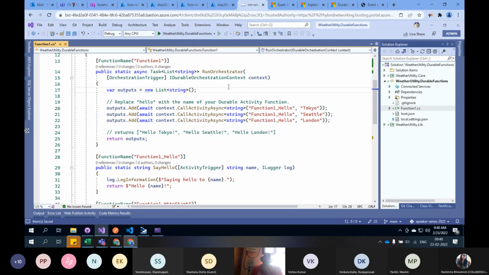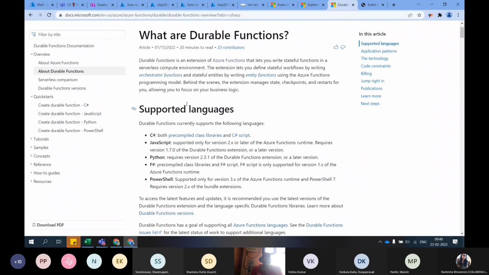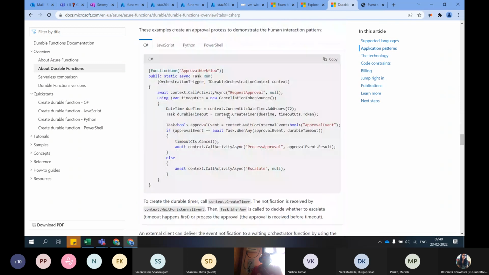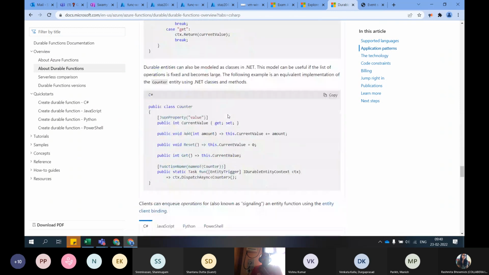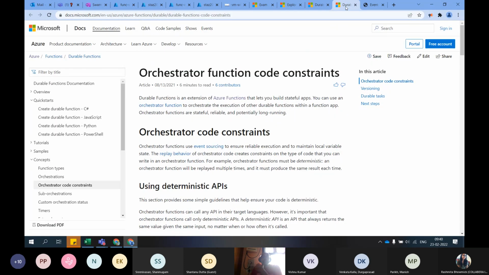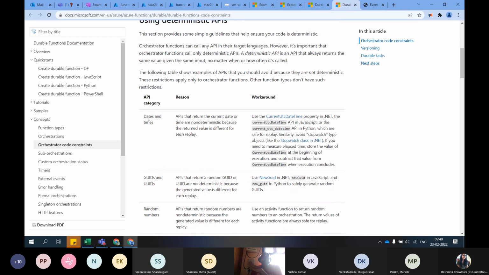Then in this orchestrator function, there is very important information, that is the limitations. We need to understand there are a few limitations in this one. We have to ensure that we are keeping to the constraints. It's a very good thing to understand before we write. So use deterministic APIs. Here, dates and timers: if you want to use date time, we have to use the current UTC date time property. If not, what will happen is, as I mentioned, event sourcing.